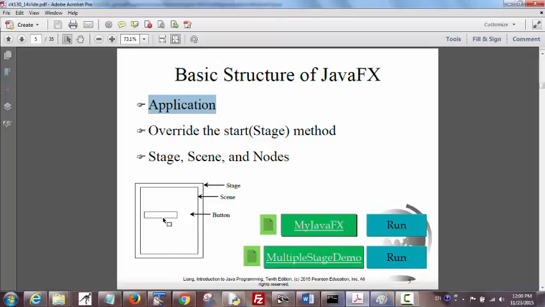And then a button is a control or a node that could be placed on a scene. So think about your nodes or components like buttons and labels and text fields, radio buttons and checkboxes, all as components that could be placed on a scene. And then we take that scene and place it on a stage, and then we show the stage. So this is how we build things. We start with nodes placed in scenes, and scenes placed on a stage.